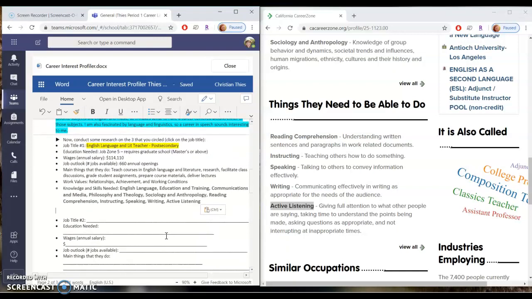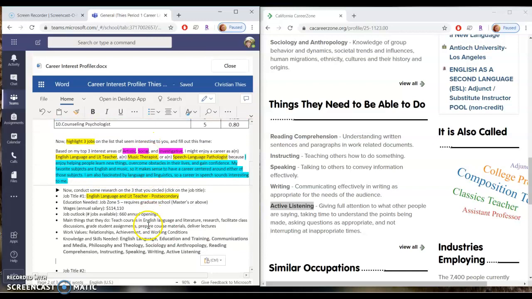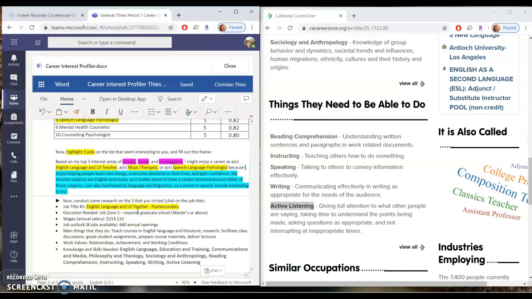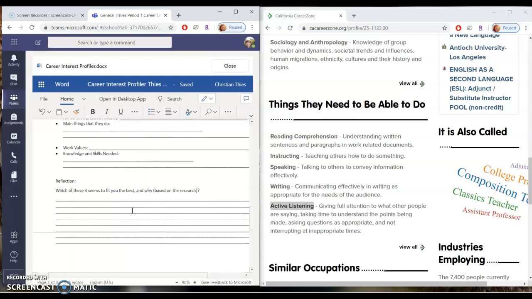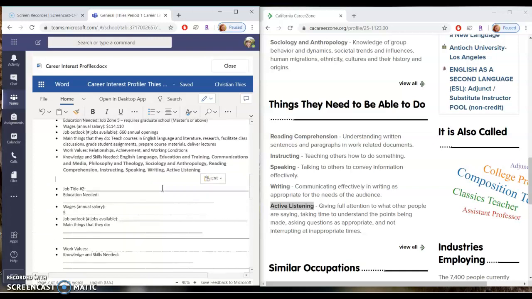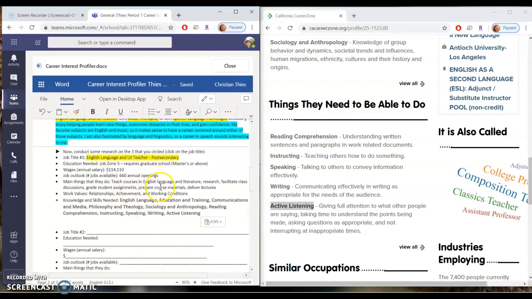Once I have it for all 3, I'm going to do the same thing for a music therapist on job number 2 and speech language pathologist on job title number 3. Once I have all those 3 researched, I'm going to say which of the 3 seems to fit you the best based on the research. So the why has to be based on, I think English language and lit teacher would fit me the best because it makes a high salary, it seems to have a lot of openings, so it's easy for me to find a job, and because I'm fascinated with the English language, because I value relationships at work. It has to be based on something that you researched here.